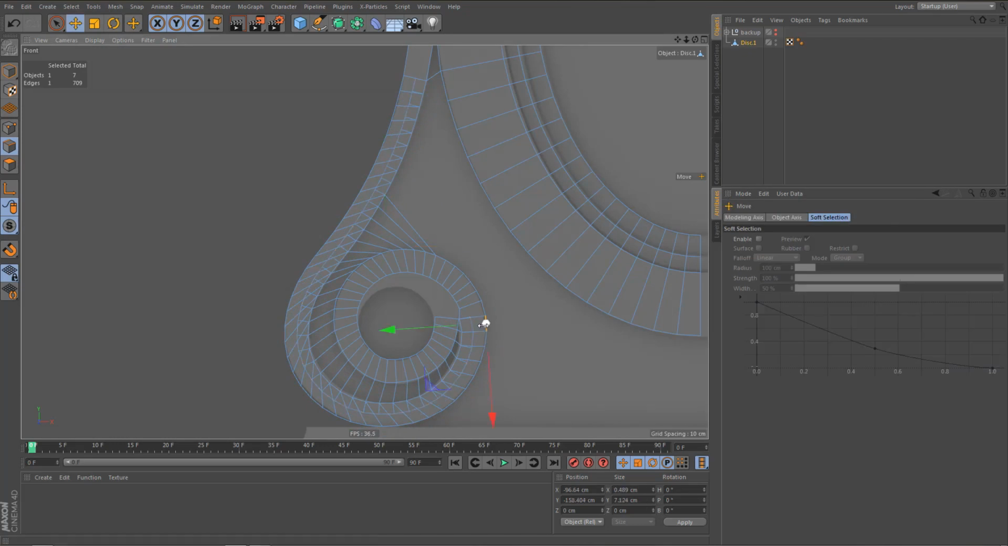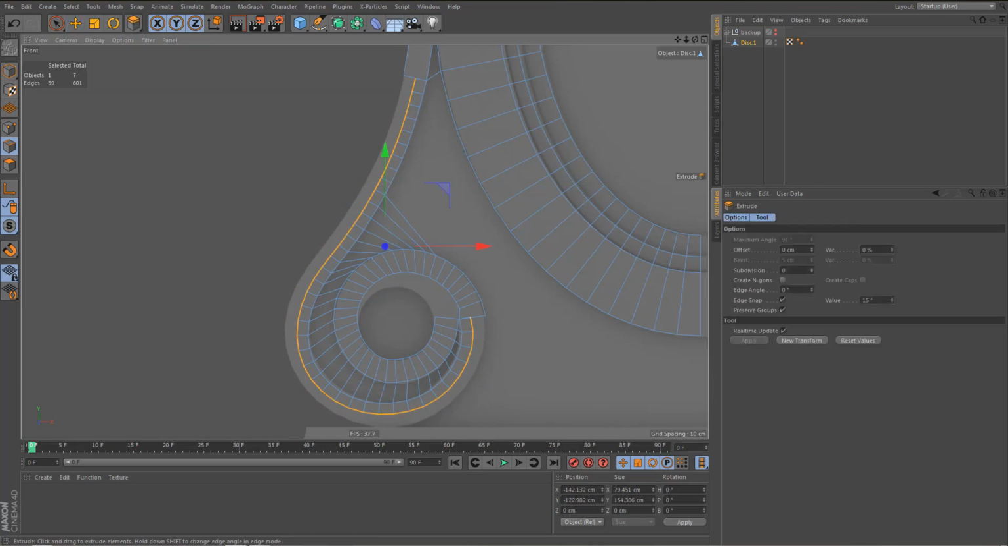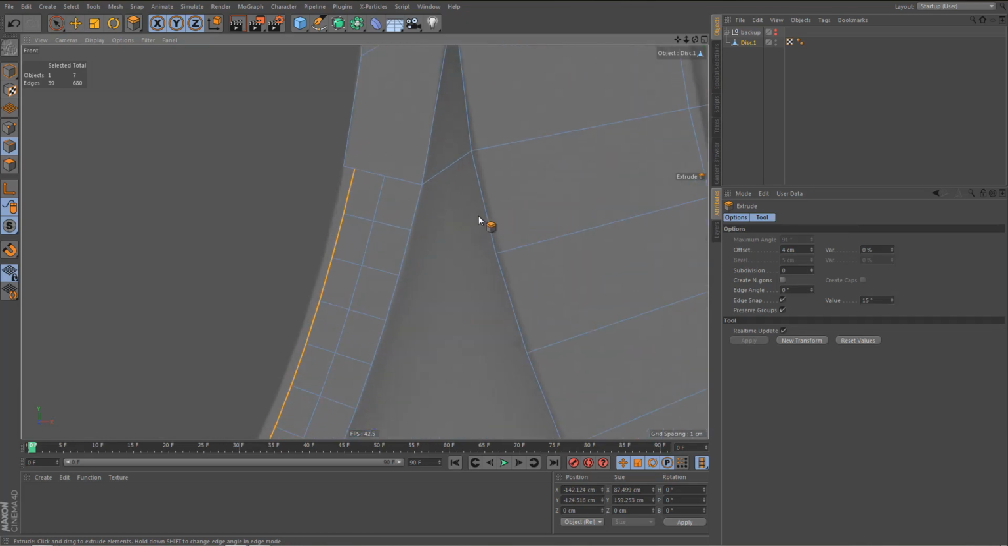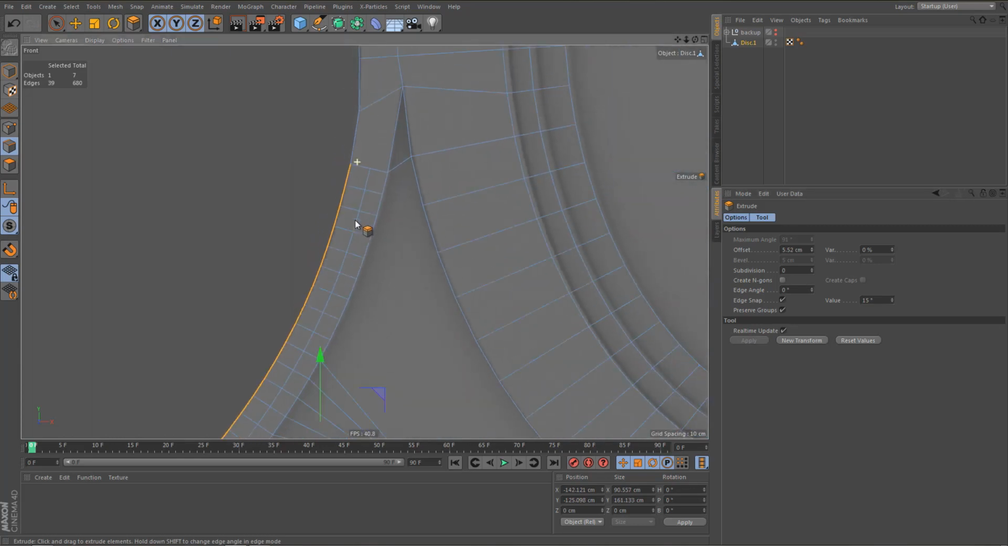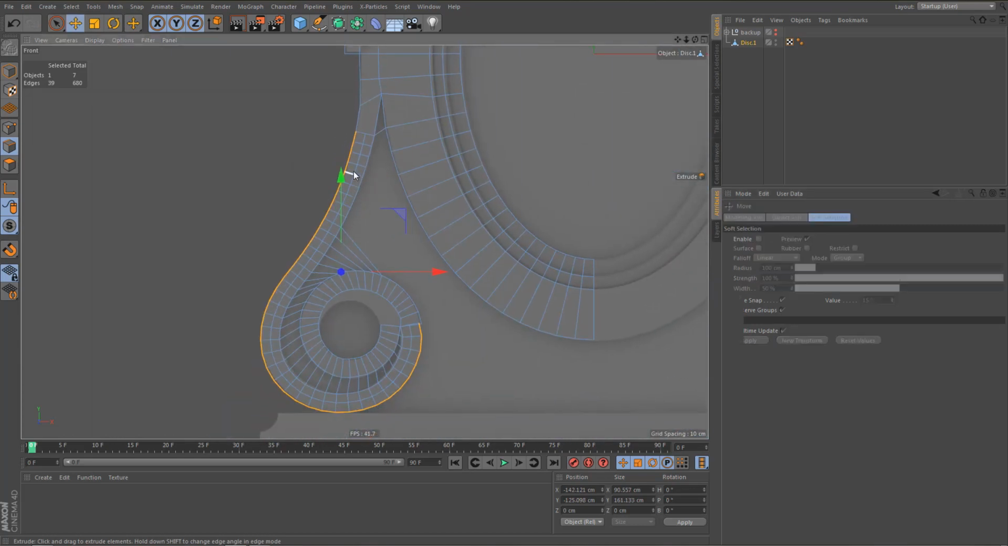And then I can select these edges here and just delete them, and then select these edges and extrude them again. Let's see, let's undo that. I'll try and get close to that point up here. So something like this is fine, and then we can dissolve these edges again.